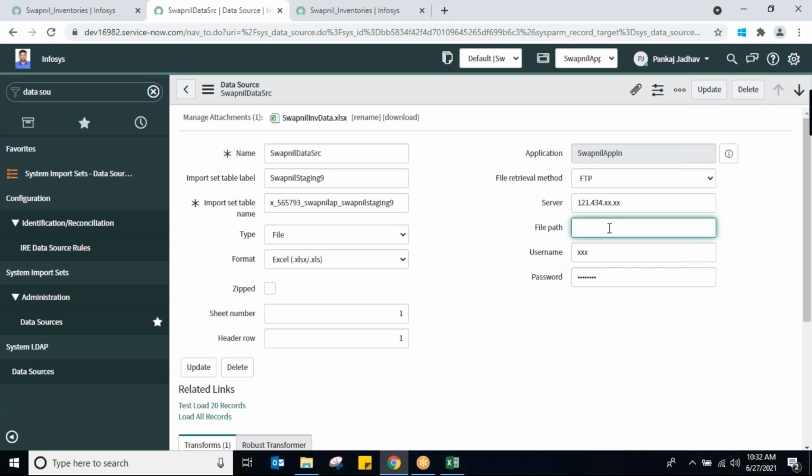You will specify the file path. It will pick up the file from there and then it will start the processing. We create a data source, then we create a schedule. As part of the data source, we create the transformation, mapping, everything. Then we don't run the transformation; otherwise, it will directly manually import the data. So we just give the mappings, we save the data source.